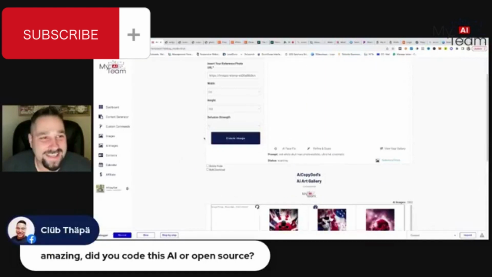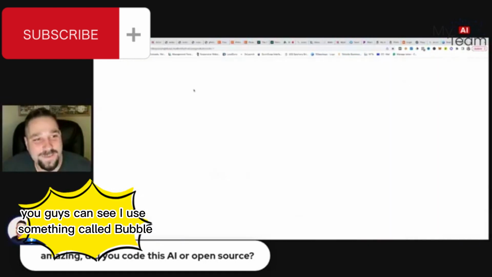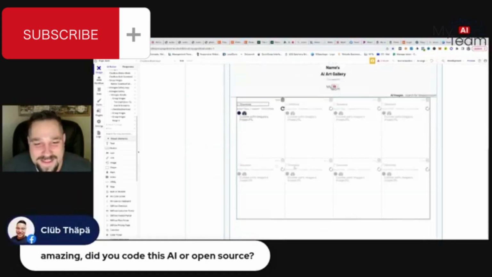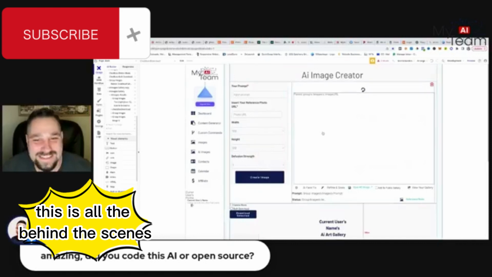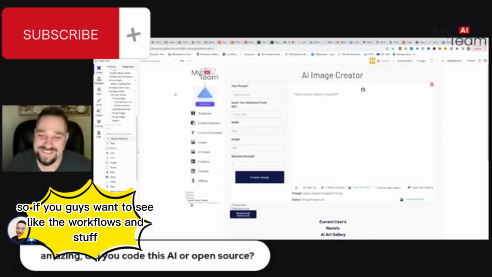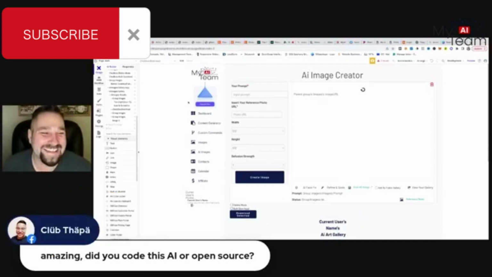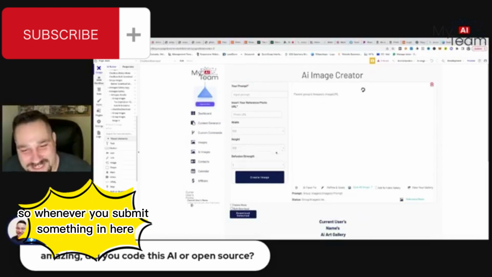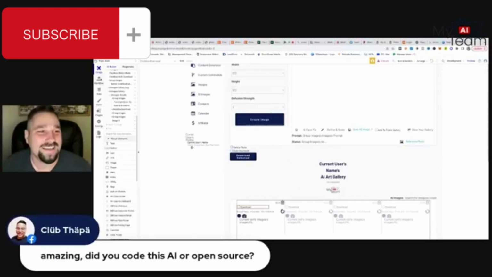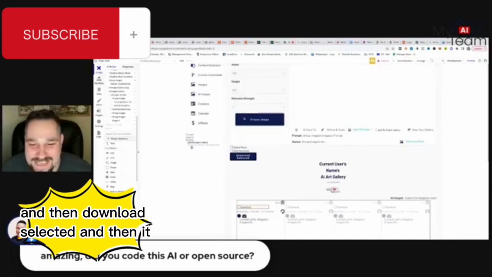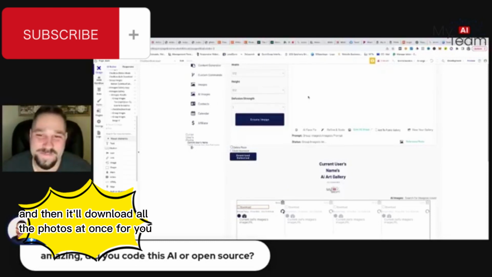You can see I use something called Bubble. This is the behind the scenes. I don't do coding, I do something called no coding. If you want to see the workflows and stuff, if this interests you. This is the logic behind it. Whenever you submit something in here, it has to go do something. My next goal is to get this bulk download to work, and then download selected, and it'll download all the photos at once for you.